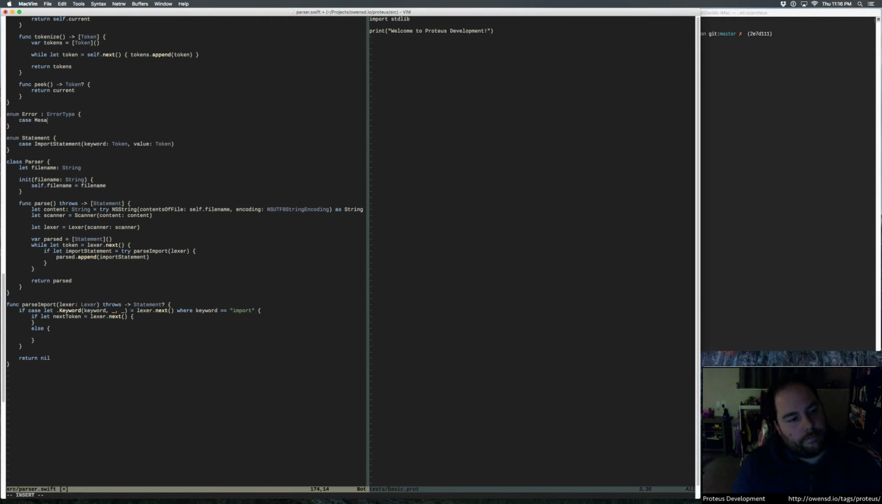So case message, invalid syntax. Right, and we'll have some string that'll be the message that we want to write. So in this case, I just want to throw error.invalidSyntax, expected identifier. Terribly unuseful error message. We don't even show the line number or anything like that, but that's okay for now.